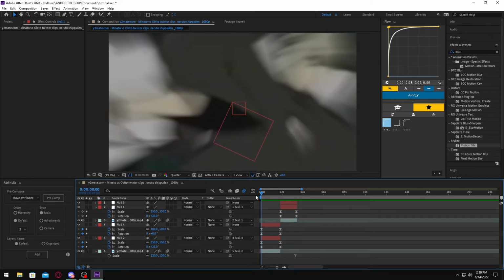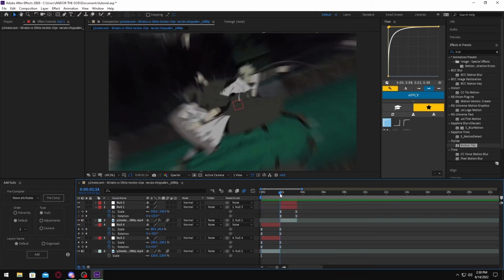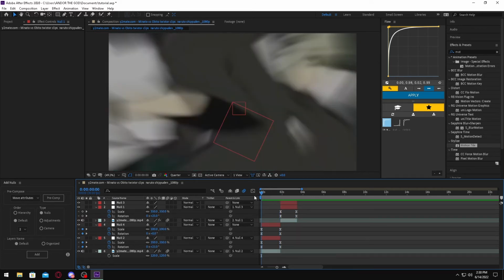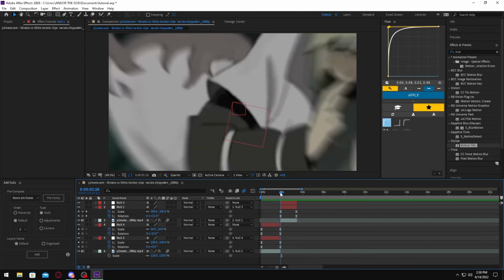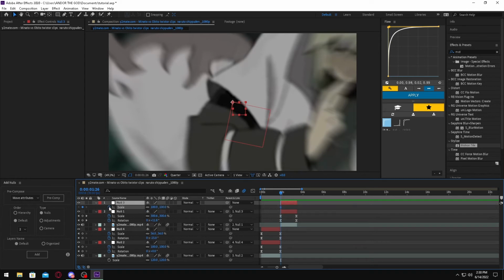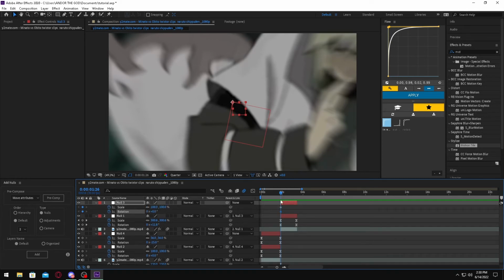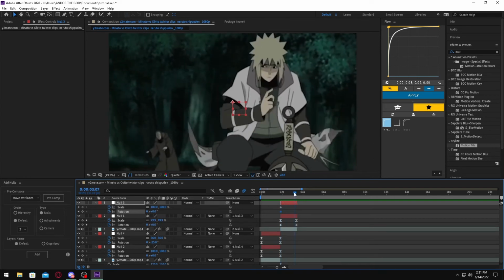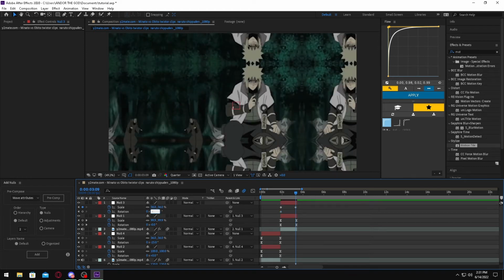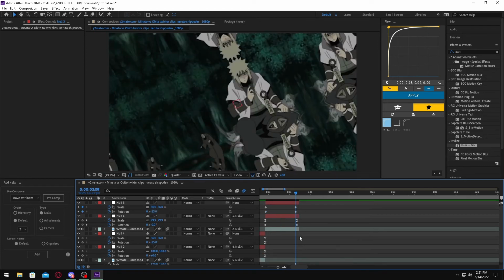Now, if here we start with zoom in, then in the second part we have to zoom out, because if you put it in a loop, it will look way better. Press S, R, U to see the keyframes. Go a little, like the very end. Put 56 on scale and minus 25 on rotation.